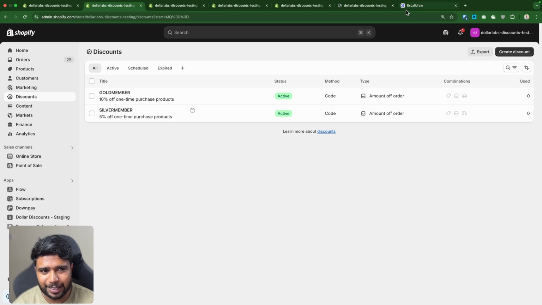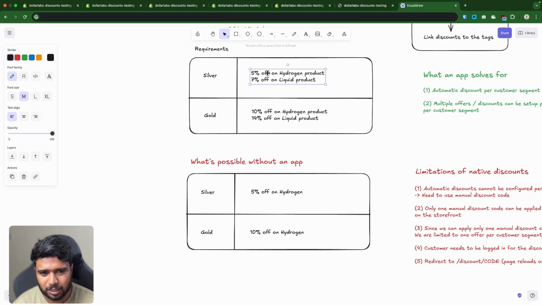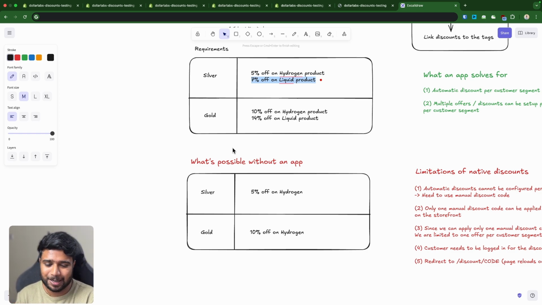So even if you create one discount to work for 5%, you would not be able to create another discount to apply the 7% logic. So if you have different segments of products which give different offers to your customers, or based on different customer segments you give different percentages per product or per collection, this is a huge limiting factor.